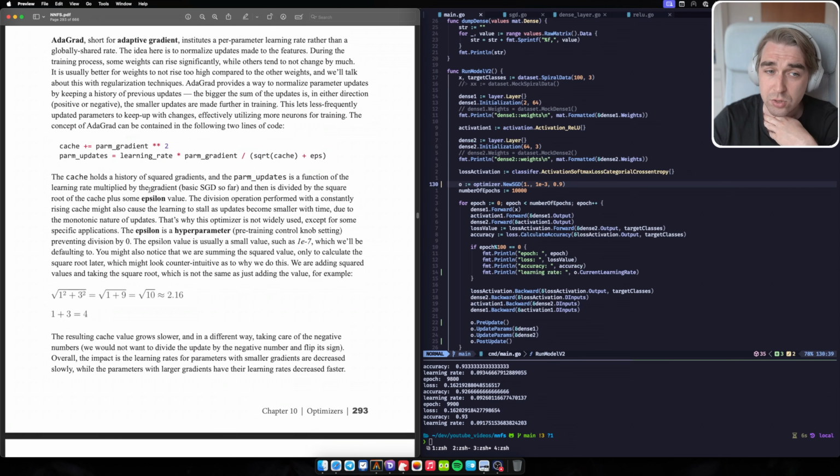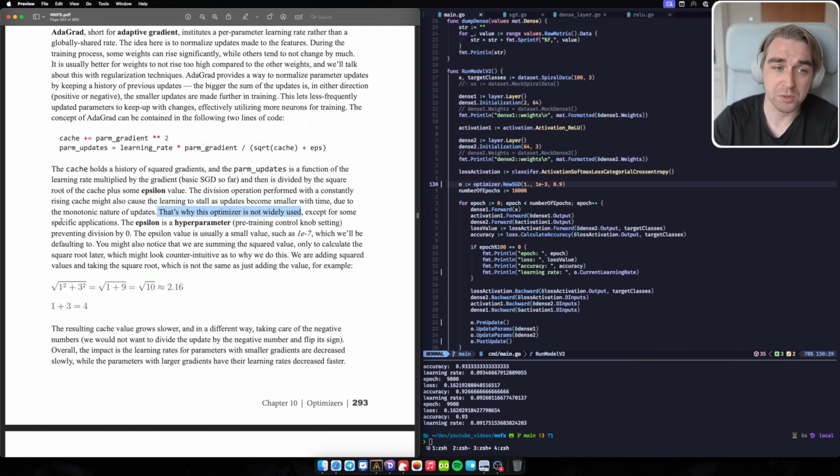The cache holds a history of squared gradients, and the param updates is a function of the learning rate multiplied by the gradient, basically. And then it is divided by the square root of the cache plus some epsilon value. The division operation performed with a constantly rising cache might also cause the learning rate to stall as updates become smaller with time due to the monotonic nature of updates. That's why this optimizer is not widely used except for some specific applications.